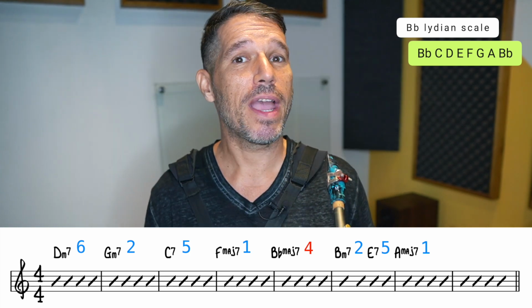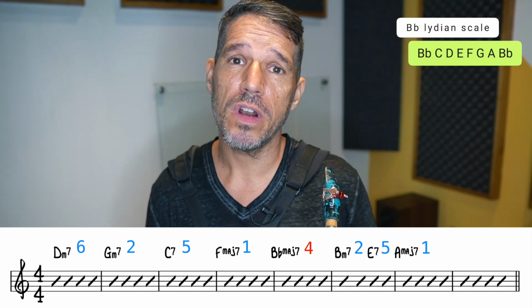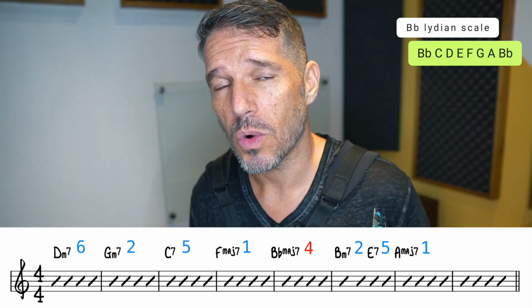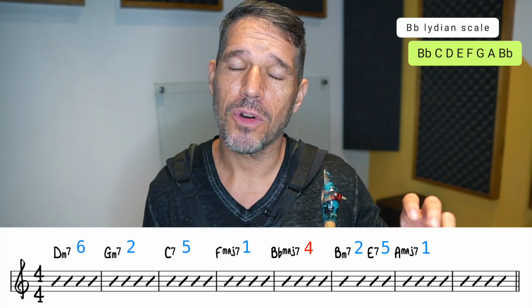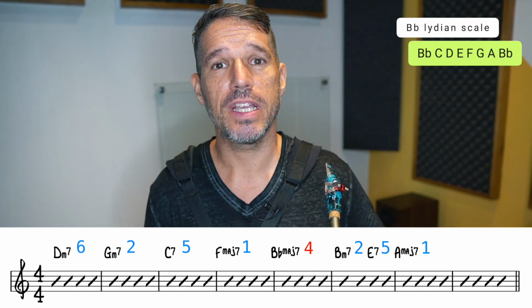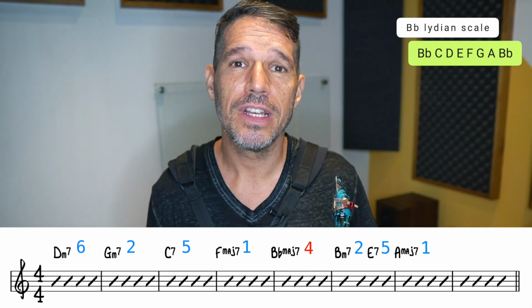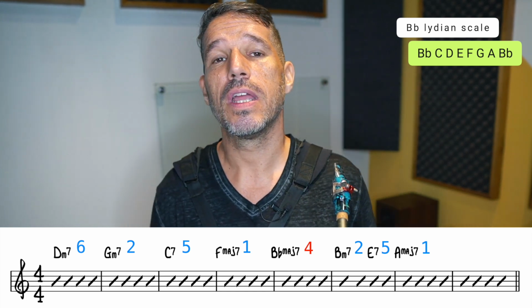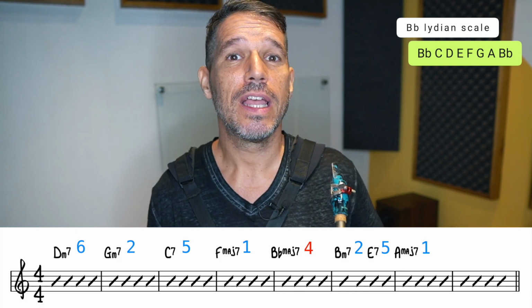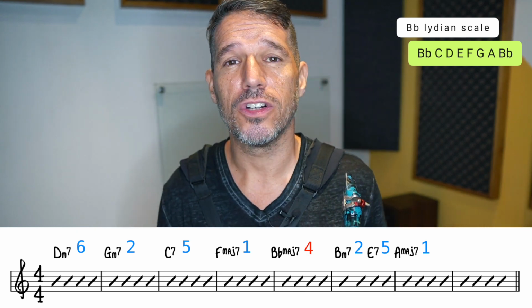So a really easy way to spot a major 7 4 chord is when you have 2 major 7 chords right next to each other. Now, of course, this is music, so nothing is 100%, but when you have 2 major 7 chords right next to each other, chances are one of them is a 1 chord and the other one is a 4 chord that is going to be transitioning to another tonal center.